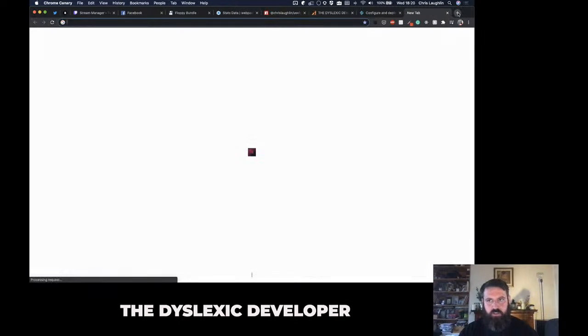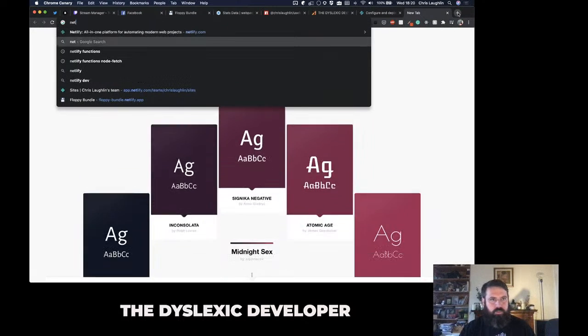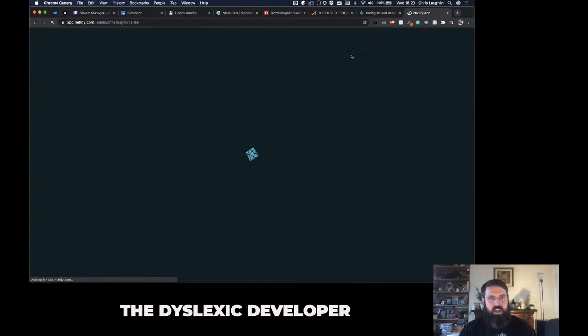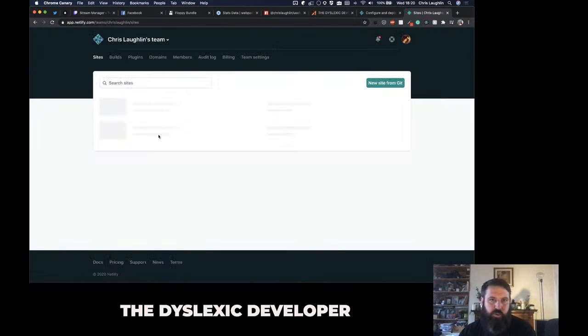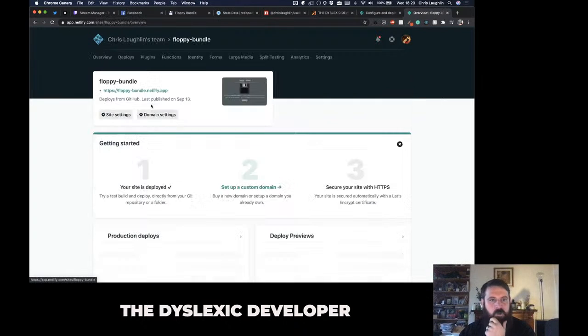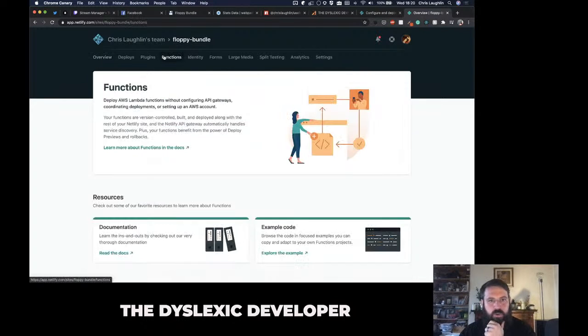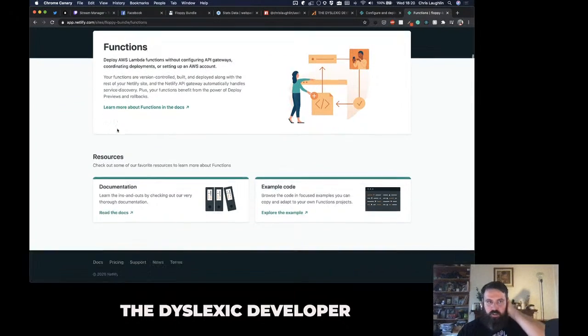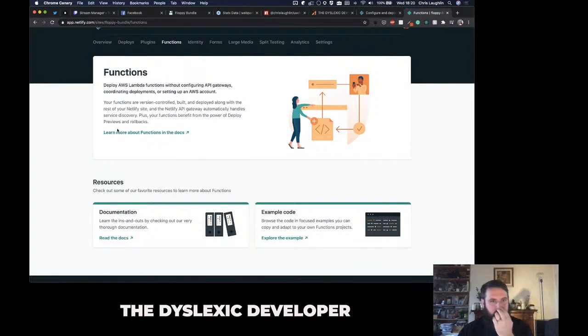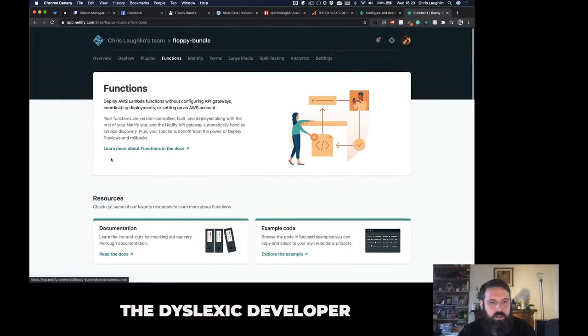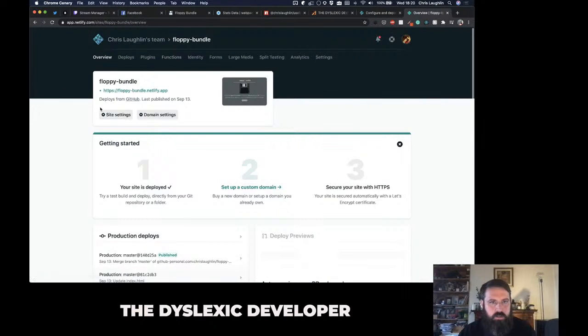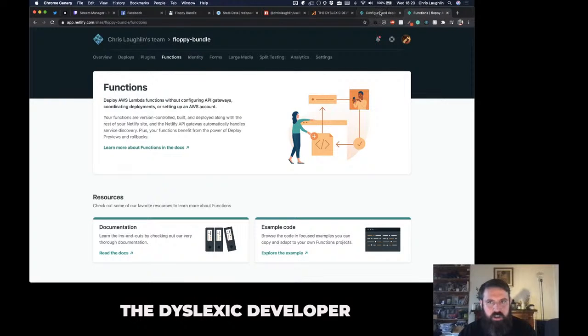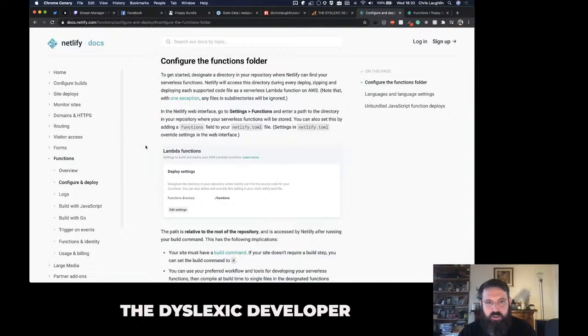So let's go to Netlify and go into the settings for Floppy Bundle. And we'll go to functions. I don't really want to read all this. Let's try and skim over it. Is there like a thing? I think that is functions. That's all of it there. That'll only show up until I actually put them in.